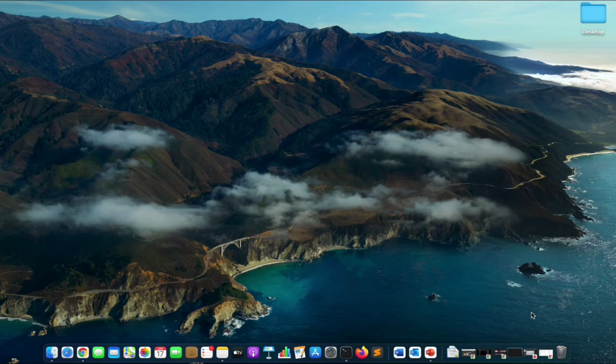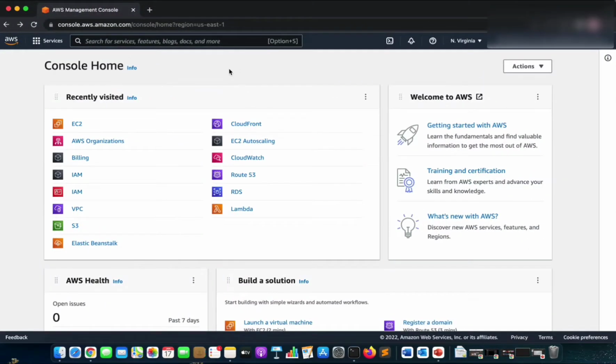Today we will learn how to launch an EC2 instance in AWS Cloud. So let's get started. First of all, log into your AWS Management Console. I have already logged in, so this is my home screen for the Management Console, and I can see a few services in my recently visited section.